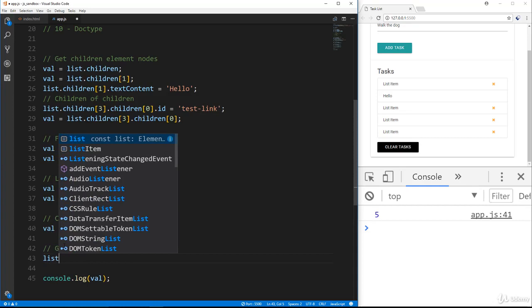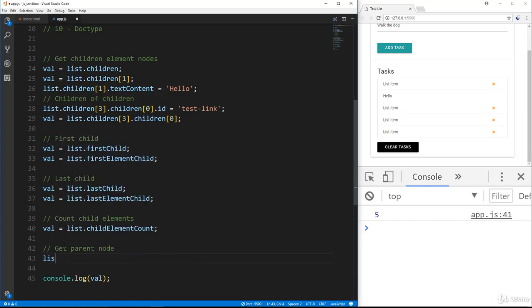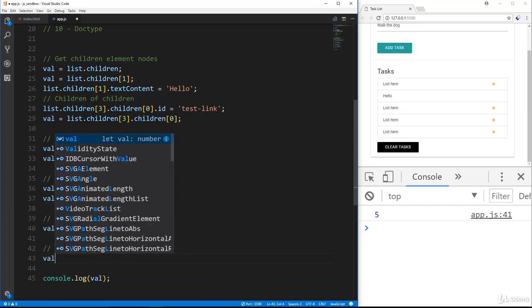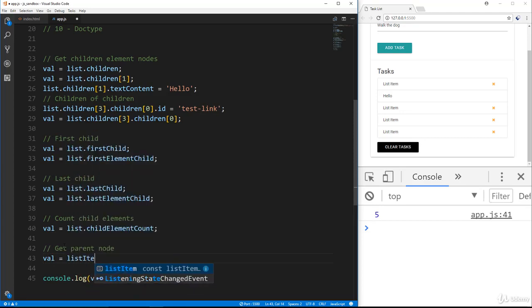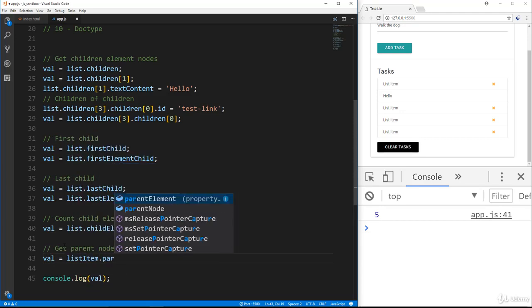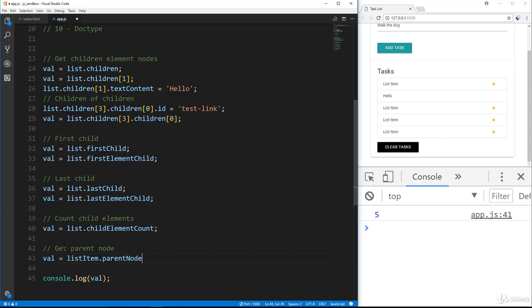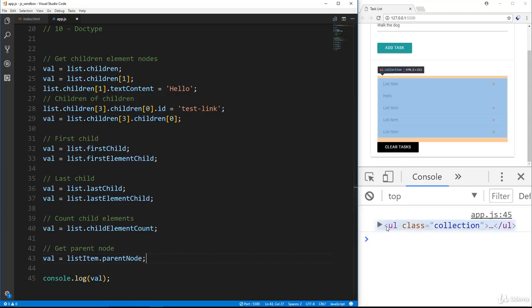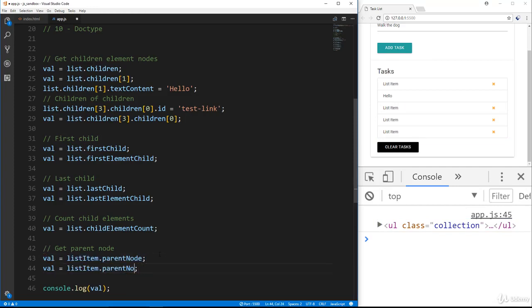Okay. So let's go ahead and say get parent node. So we'll take our list item. Actually, we'll set val equals list item dot, and then we have parent node. Okay, so if we save that, we're going to get UL. Okay, because we're talking about this list item right here. Its parent is going to be the UL. Now, there's also parent element, just like parent node, but in most cases, it's going to be the same exact thing. All right, so again, we get UL.